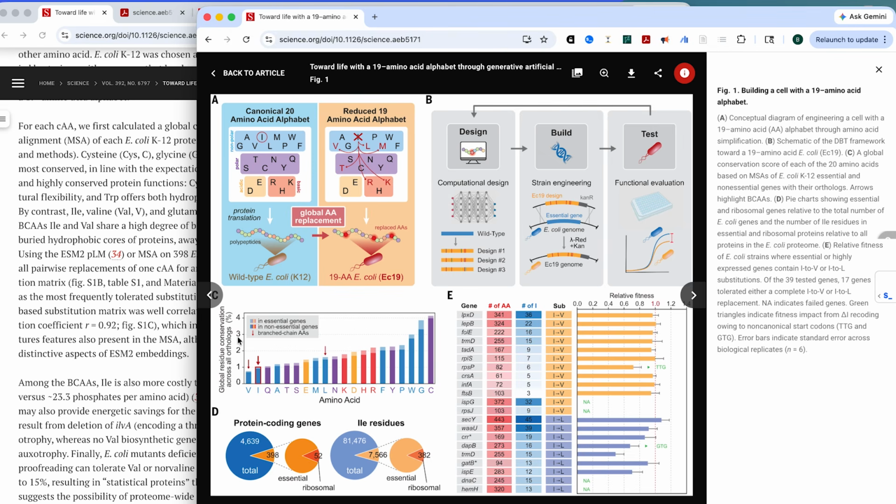When you're looking at a figure, some things you want to do are look at the axes, and look at the figure legend information, the keys and things. If we look at the legend, we can see that C is the global conservation score of each of the 20 amino acids based on those MSAs, those multiple sequence alignments, of the E. coli K12 essential and non-essential genes with their orthologs. They take the essential genes, the light, and the non-essential genes, the dark, for each E. coli protein, and how well is that conserved in the protein in other species.